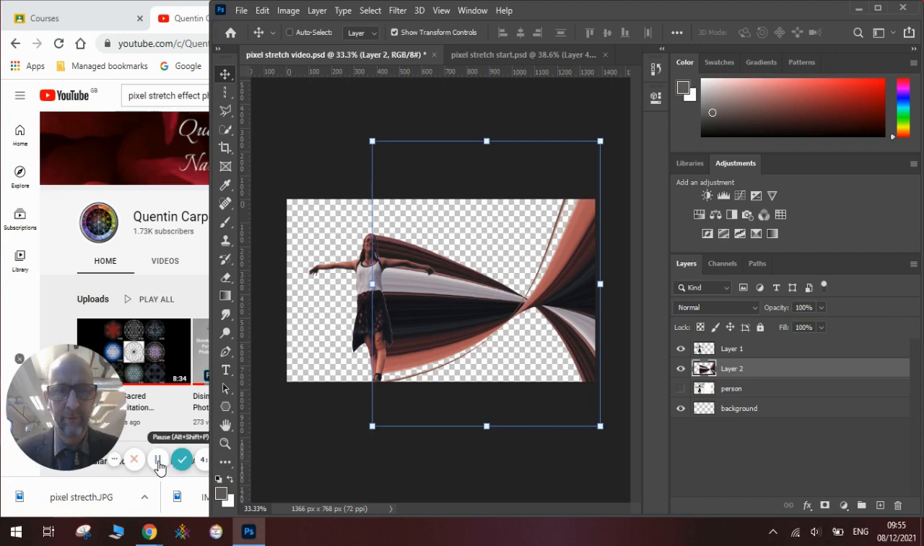And I'm just going to pause for a second. So as you can see, we've now got this warped effect here. There's one more element we need to add to our picture, and that is to create a background.